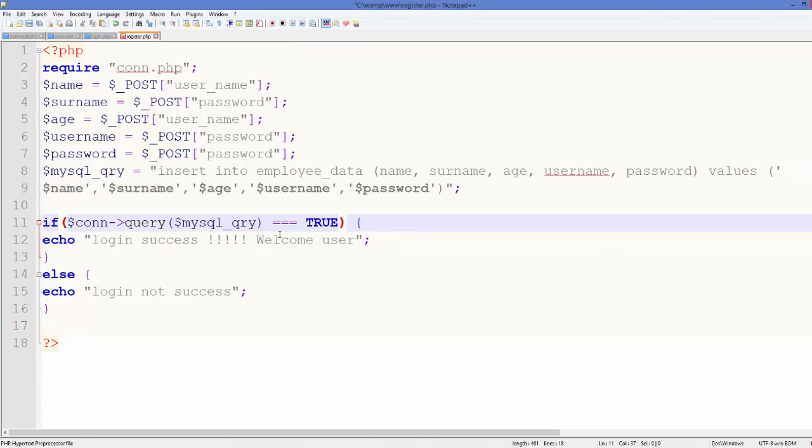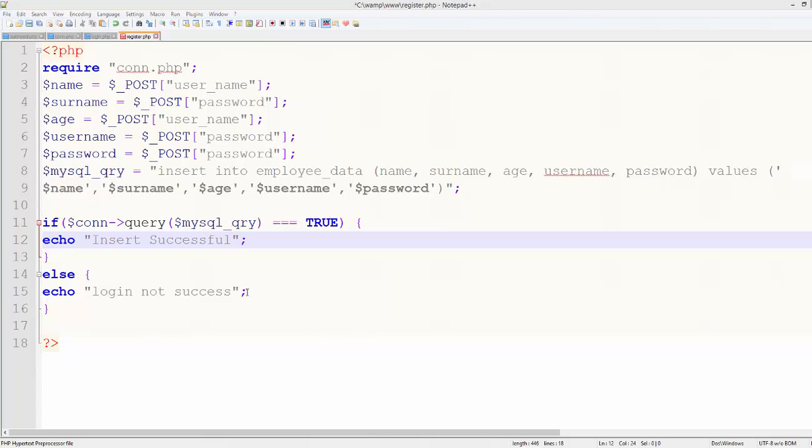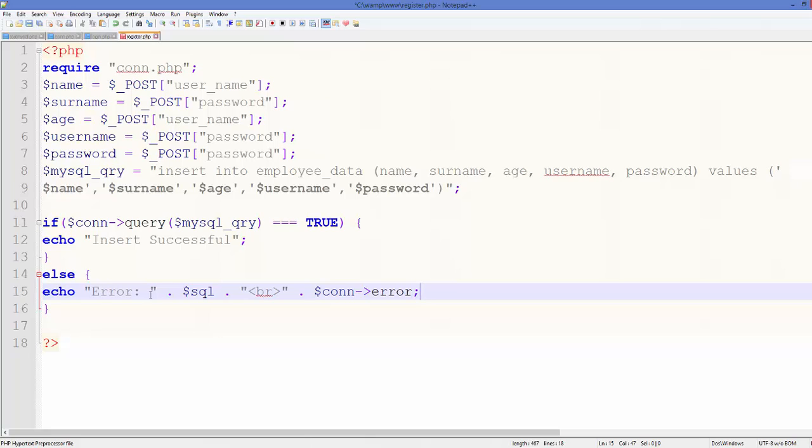True. Okay, and you can give any message as you wish. So instead of this echo, you can write insert successful, right? And in place of this else echo, what you can do is you can write something like this: error dot, this will be a concatenation operator for us, your query name. So our query name variable is MySQL query dot break, this will break the line, and then just write con error. So this is going to show you the error if any error exists.